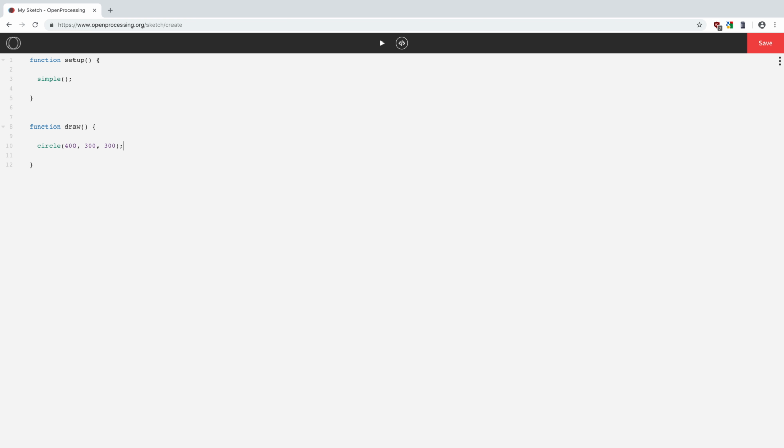If you already know, you might have guessed what these numbers are, but if you haven't, don't worry, we'll look at them in the next video. These are the location and the size. So 400, 300 are the coordinates of the location, and 300 is the size. But don't worry about that today. Today we're just going to focus on the circle instruction. And remember, we've put a semicolon at the end to finish the instruction.